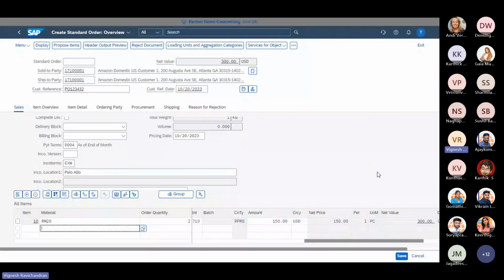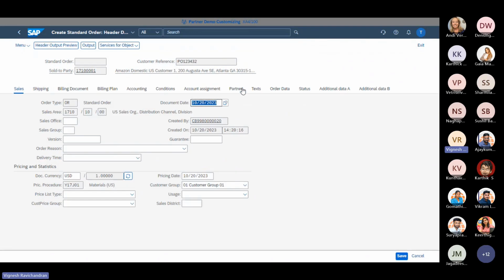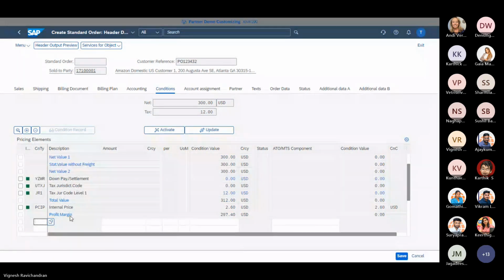So to check the pricing analysis, we can check at the item level as well as at the header level. Let me go to the header level and conditions. Here you can see the price list, which is 300 USD, 150 for each. We have 2 quantities, so it is 300. If we have any discounts or down payments, they will be applied here. So this is the initial cost.